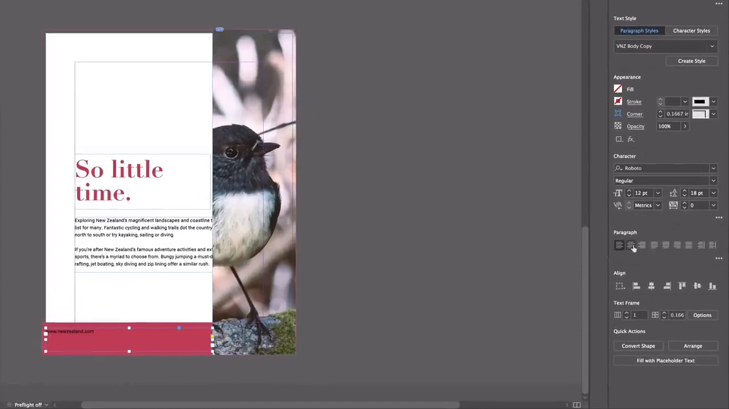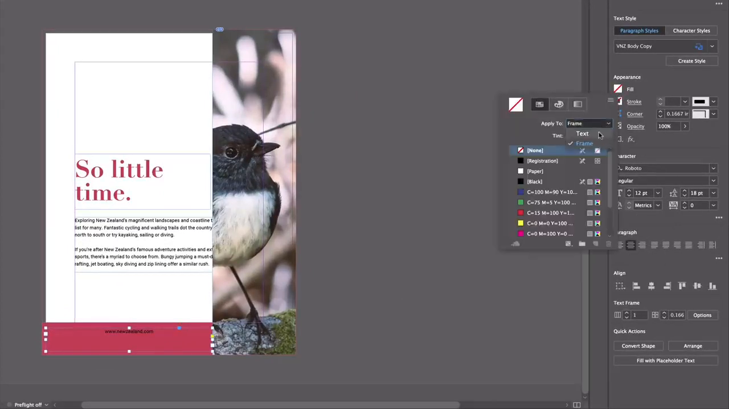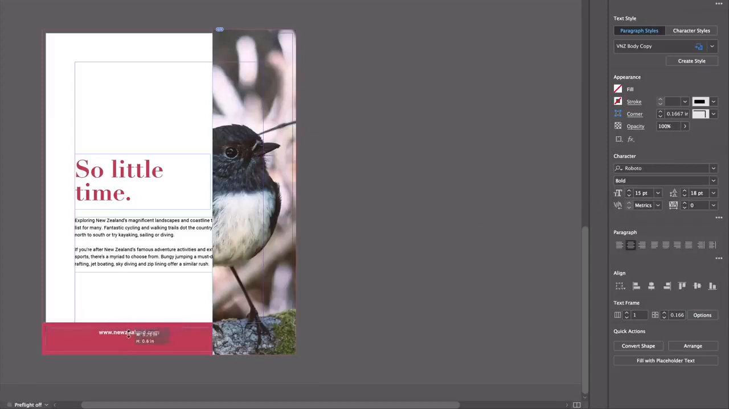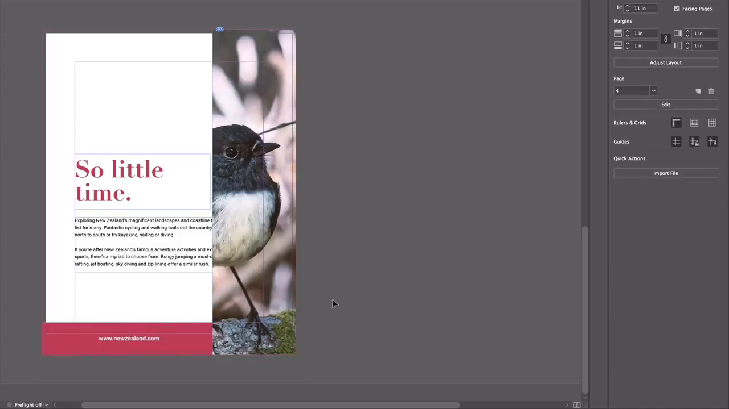Okay, and I'm going to do centered. I'm going to do fill, frame, text, paper. I'm going to make it Roboto bold. I'm going to make the font size a little bigger, and I'm going to lower it down. Beautiful. Last thing I'm going to do is bring in my logo.